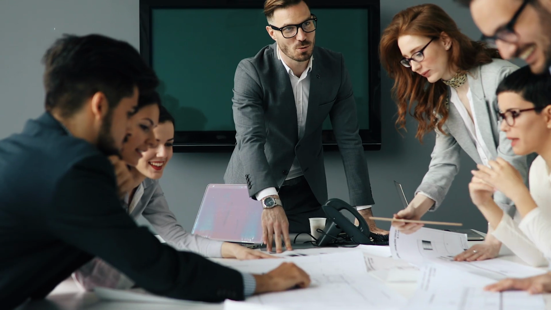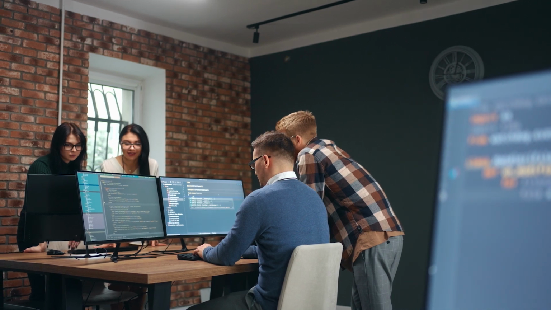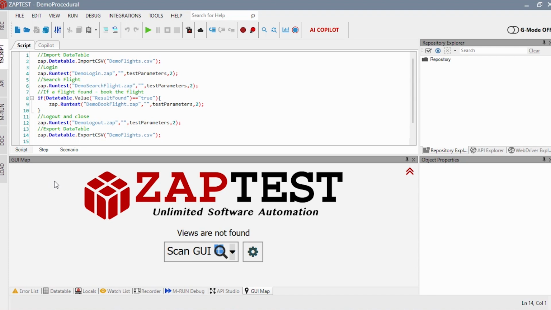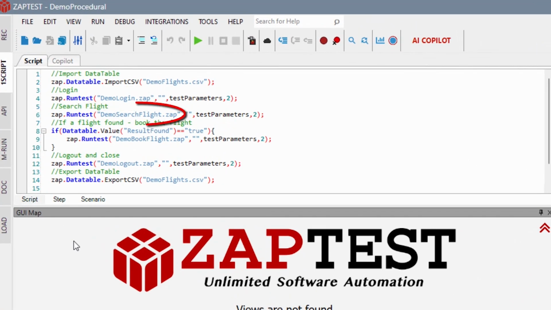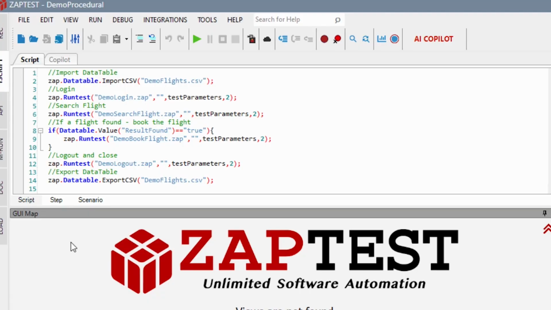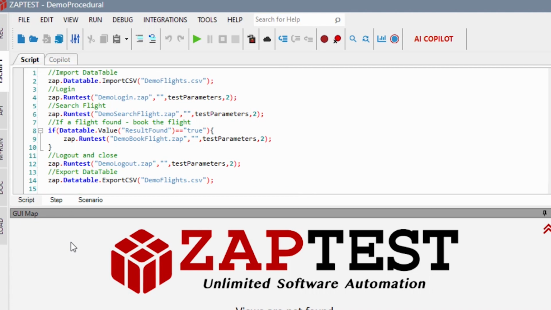Modularity. Break down automation into sub-procedures based on functional areas of the application under automation. Imagine we are automating the process of booking a flight. We can break this task into several modules: login, flight search, booking, and logout. Each module handles a specific part of the process. The main script, known as the procedural module, coordinates these reusable modules to complete the end-to-end task.